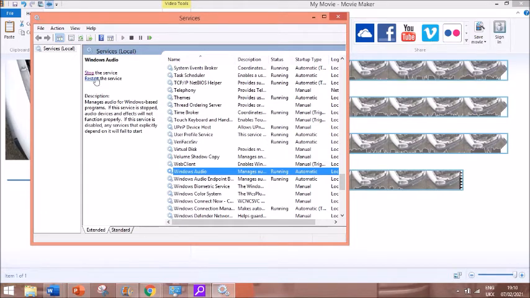What you need to do is you need to press restart the service and that should fix your Windows Movie Maker audio. It works for me, hopefully it'll work for you.